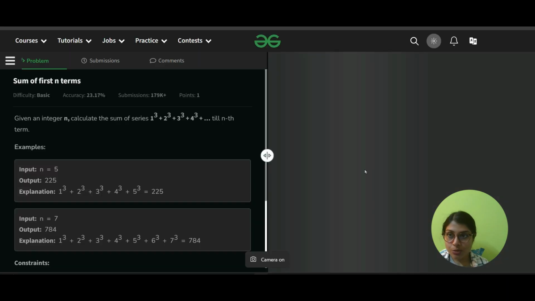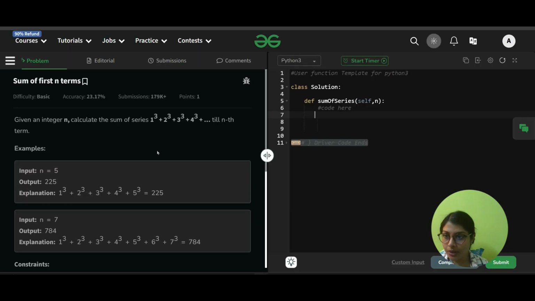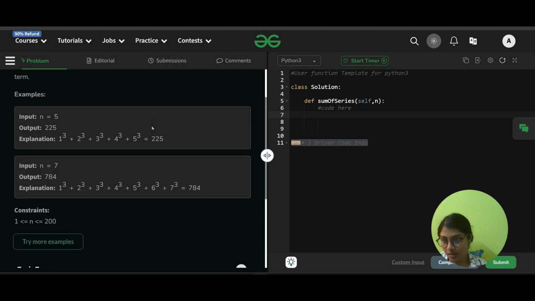Now coming to the next problem. Okay, sum of first n terms. Given an integer n, calculate the sum of the series 1 cube till n cube. So if n equals 5, it's 1 cube plus 2 cube till 5 cube. Input n equals 7, then 1 cube through 7 cube, the summation is what we want. Constraint: 1 less than or equal to n less than or equal to 200.